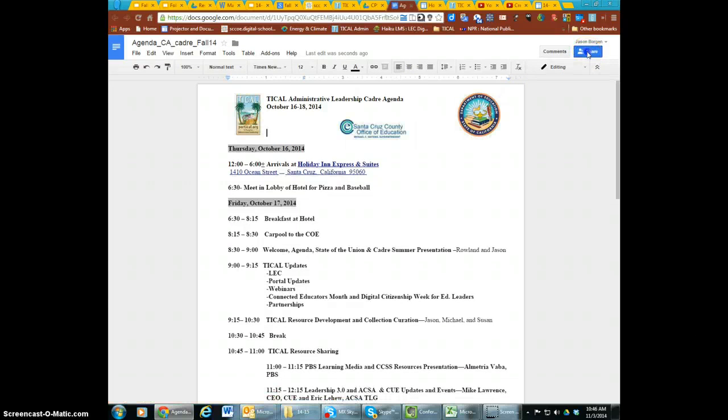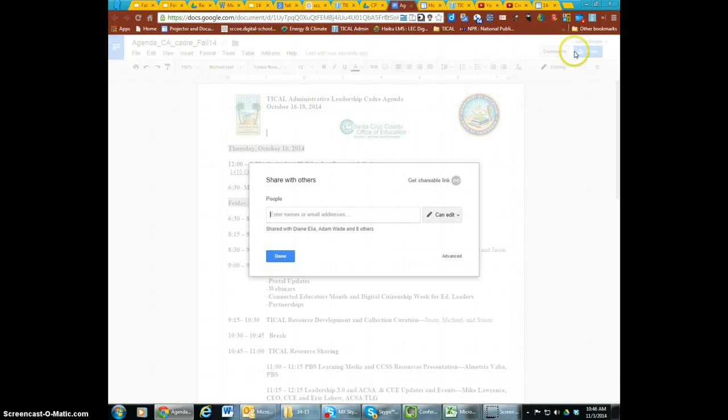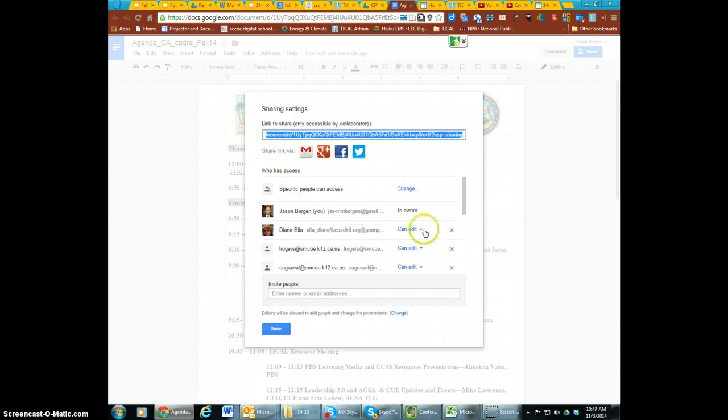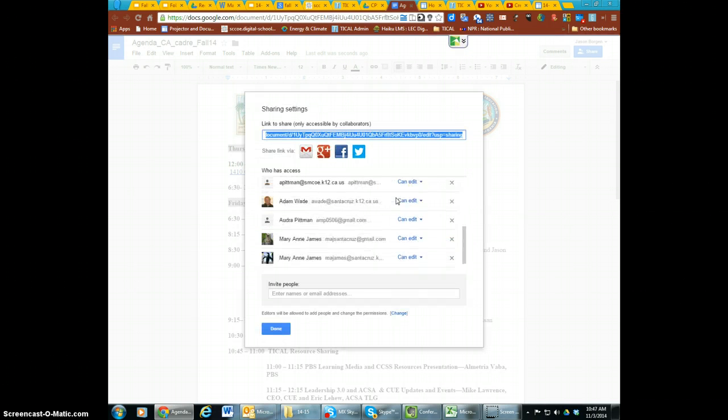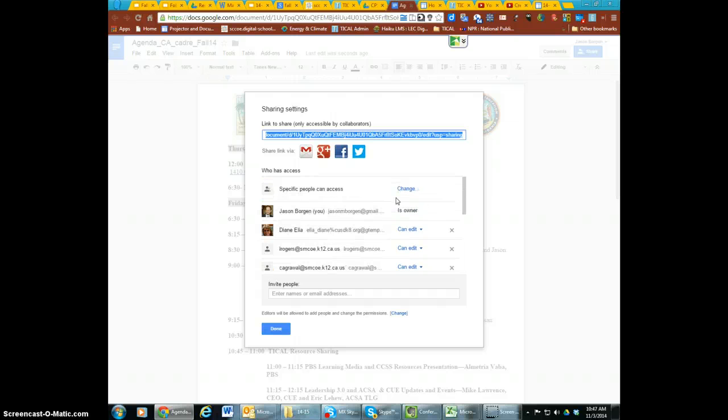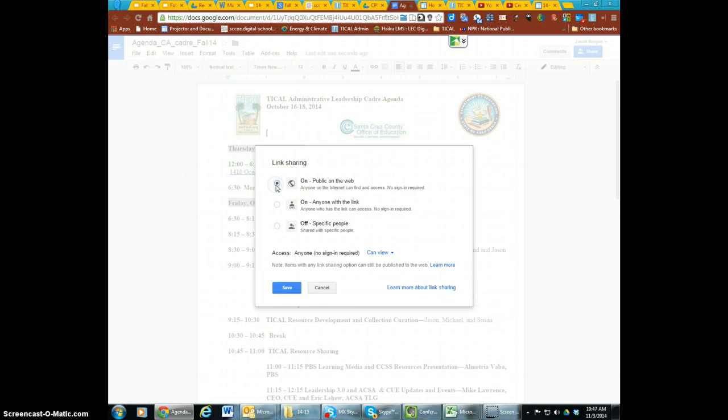So I click on Share on the top right corner of the document, and I click on Advanced. This shows me who has editing rights on the document, and if I want my portfolio to be completely public, I just click Change and I say Public on the web. That means when it's embedded, people will be able to view it. If this is not the case, then people won't be able to view it in your window. So I'm going to click Save.